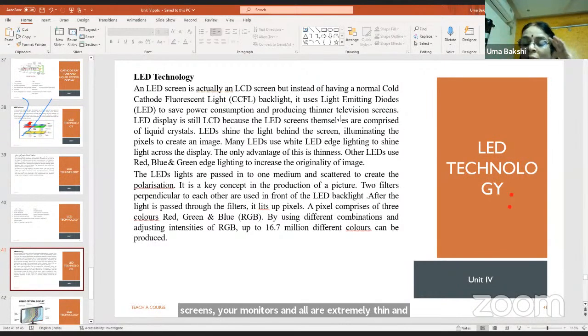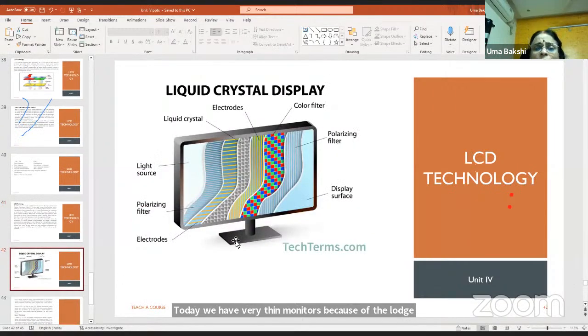Prior, if you remember the good old days, we had big televisions because of the cathode rays. Then slowly it became LCDs. Now, if you see, all the televisions are very, very thin, and your monitors are also very thin. Earlier, even the desktops were very big and very thick. Today, we have very thin monitors because of the LED display screens. This is how the liquid crystal display looks, the LCDs.